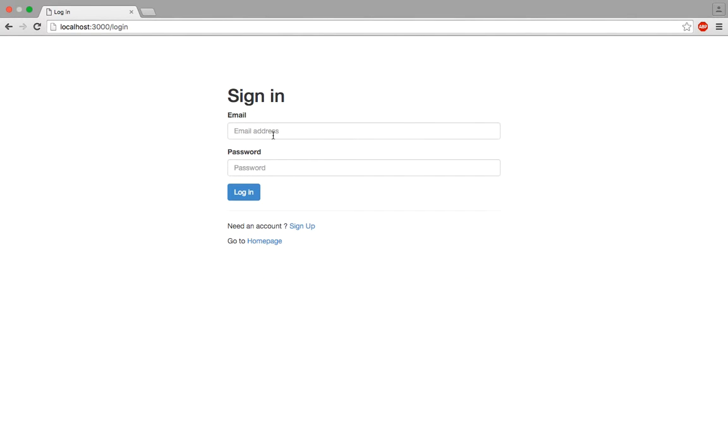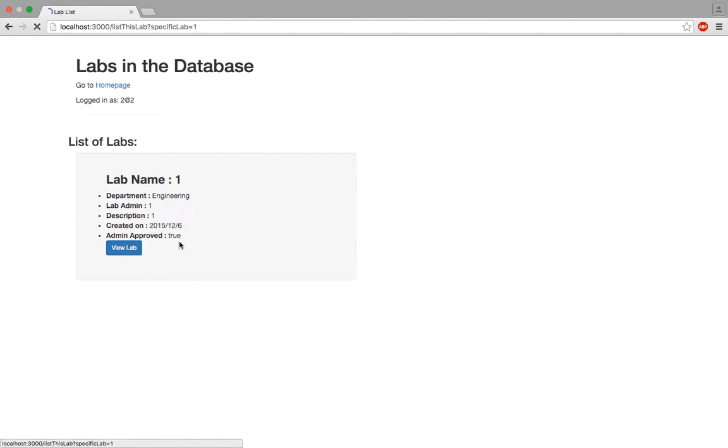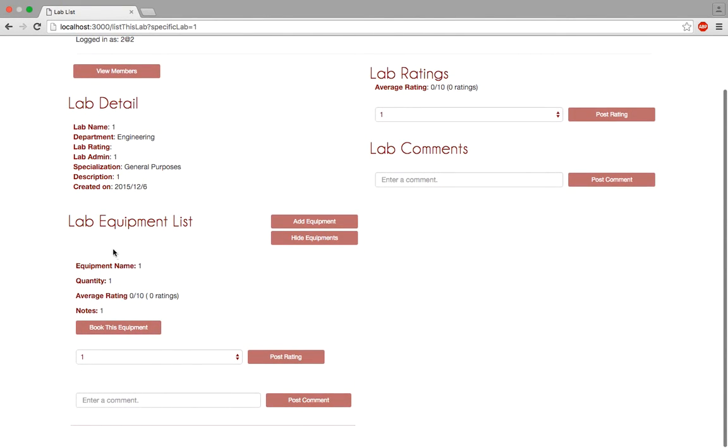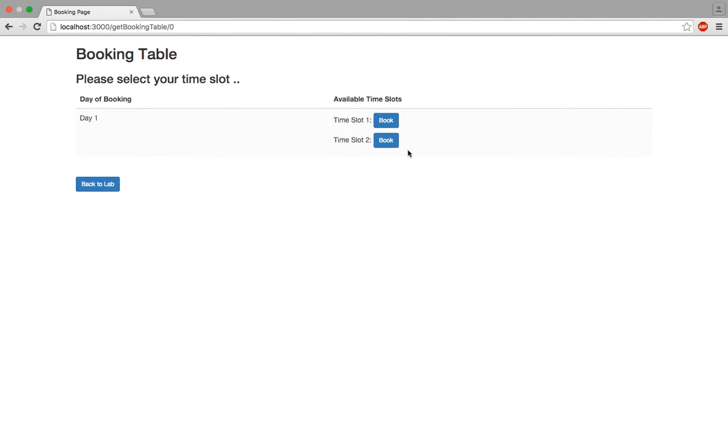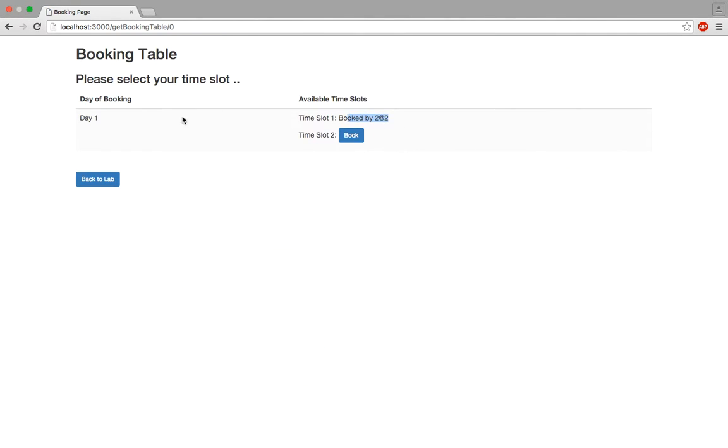So regular user 2 logs in and he goes to list all labs, views the lab, and now since he's a member of the lab, he has the option to book this equipment. Say he goes here and he books this, and if you view it again, you will see that the item is booked by him for day 1.